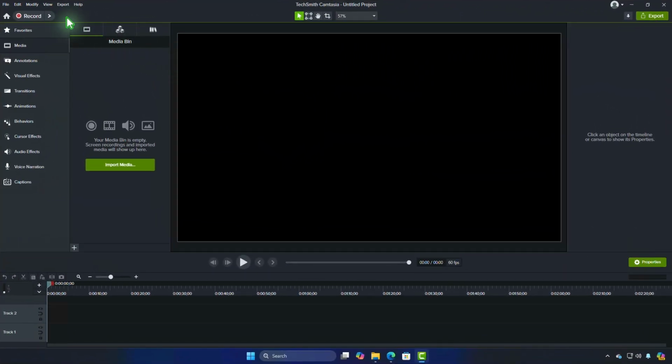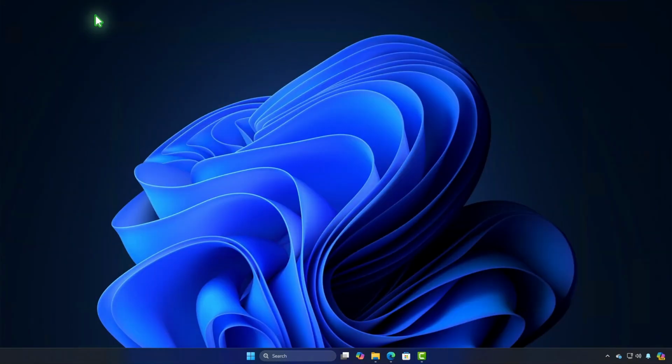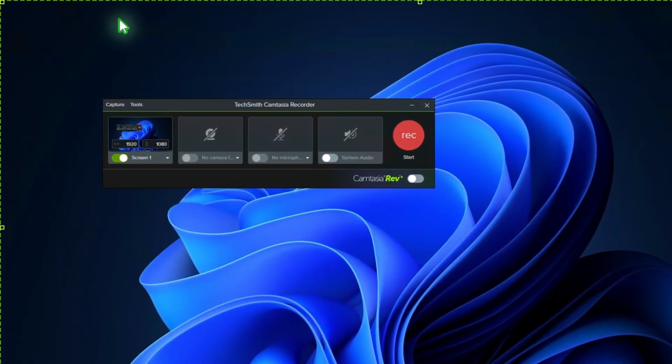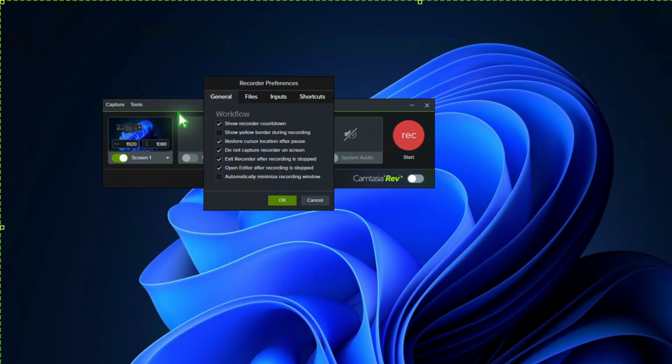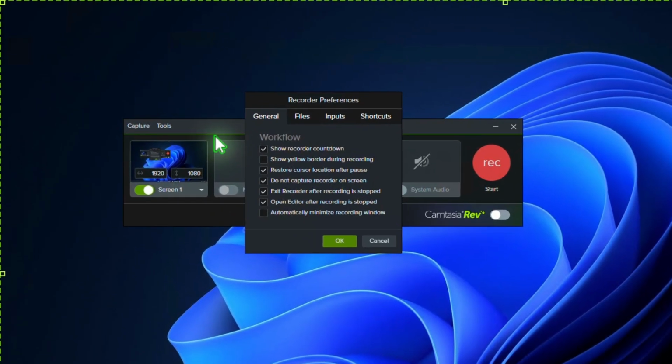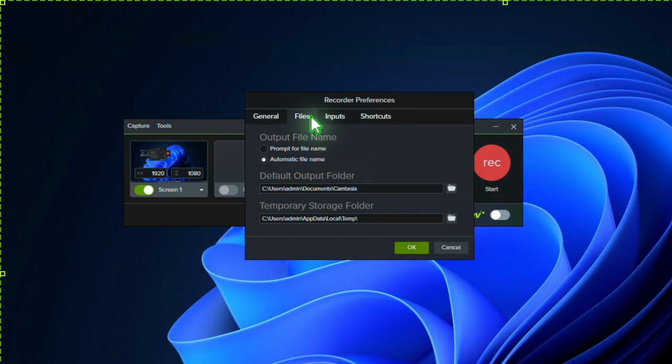To always prompt for name and location after recording in Camtasia, you can change it when starting to record a new project. Navigate to the Tool menu, then select Preferences. Select the File tab. In this window, select the checkbox Prompt for File Name. You can also change the default location to save the new recording files.